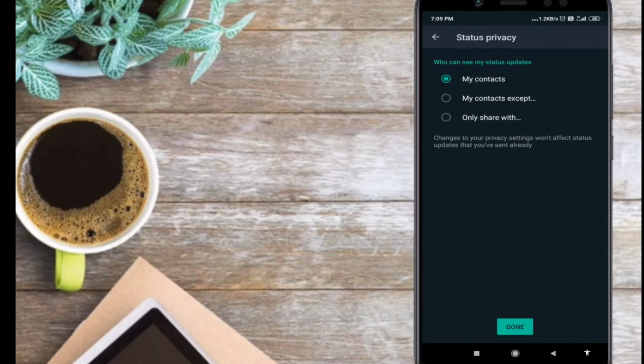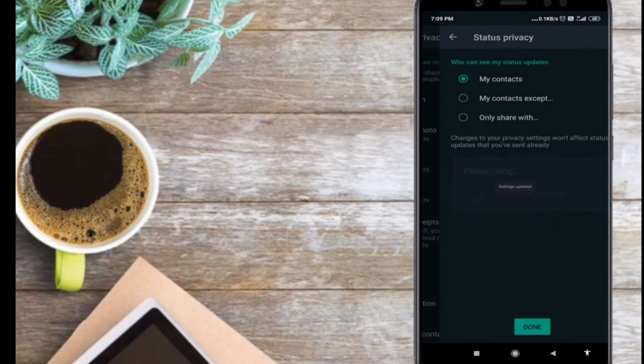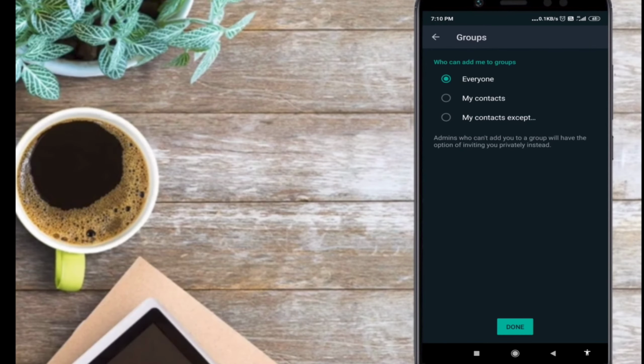In the status, you can give contacts as per your wish. You may restrict it to some persons or exclude some persons from your contact list. Settings of groups are a bit similar to status.